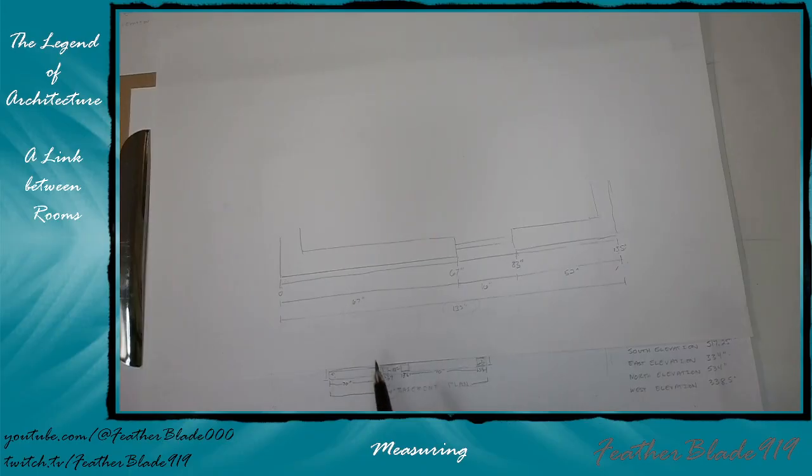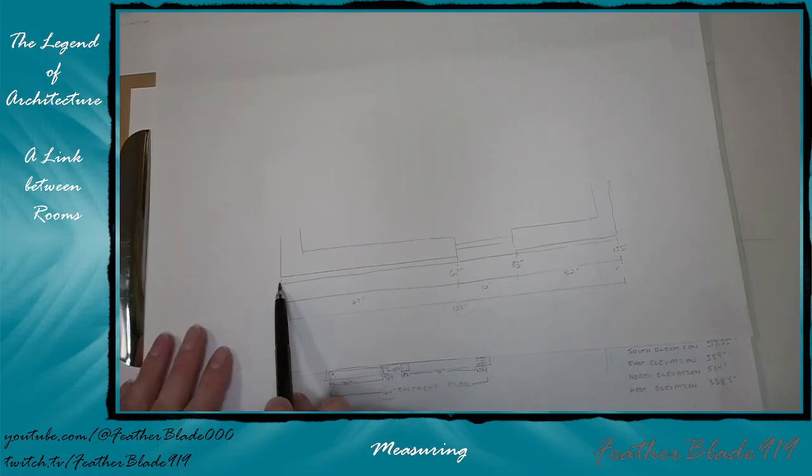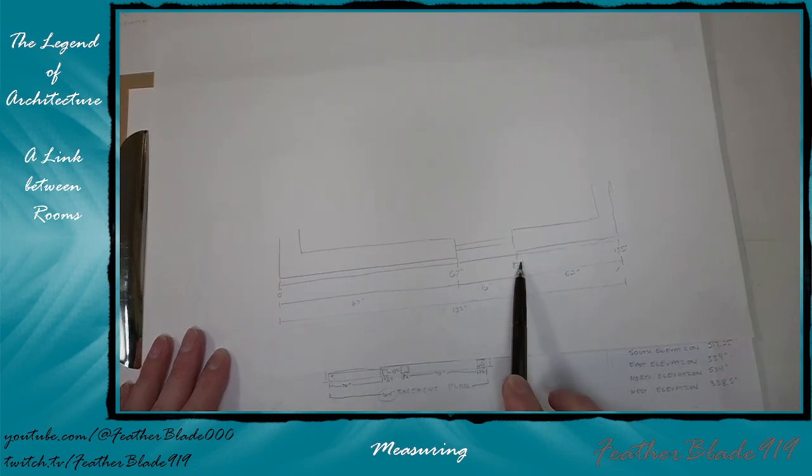For greatest accuracy, you should hook your tape in one place and mark each window or door opening with the distance from the 0 point on the tape.